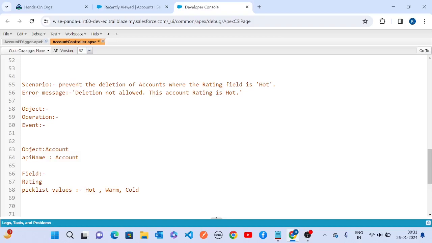One is on which object, which operation, and which event we are doing. So on which object are we trying to create a trigger? Here, deletion of account records. So the object is account, and the operation is delete, because we are trying to delete the account records. The event, before or after, we have to decide.